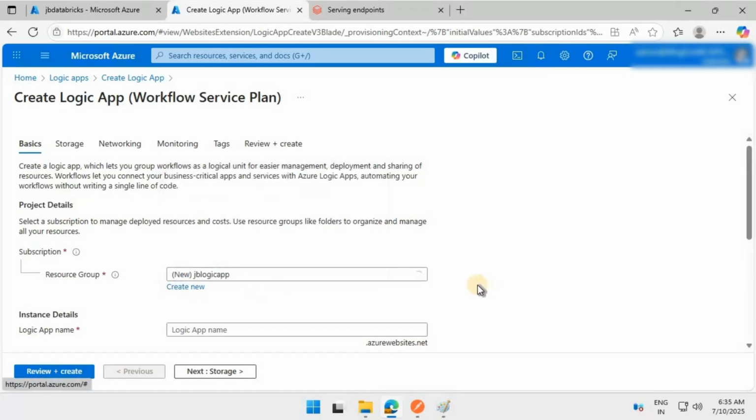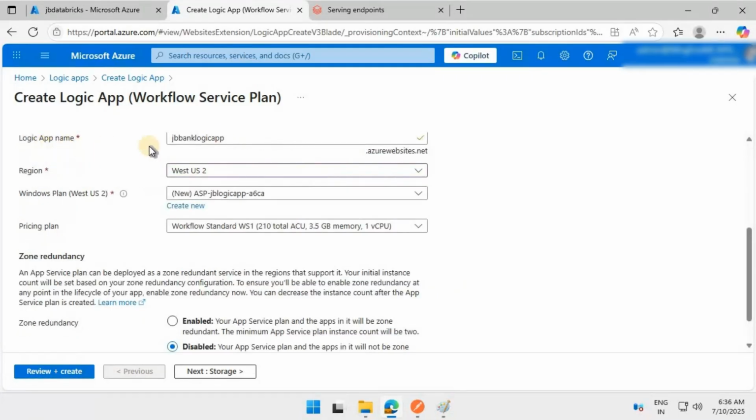Okay. And then what I'll do is let me fill up other things and then let you guys know. I've named my logic app as JB Bank Logic App. Region is West US 2, and the Windows plan is this one. The pricing plan is workflow standard WS1, which has 210 total ACU, 3.5 GB memory, and one CPU. Zone redundancy, I will set it to disabled.